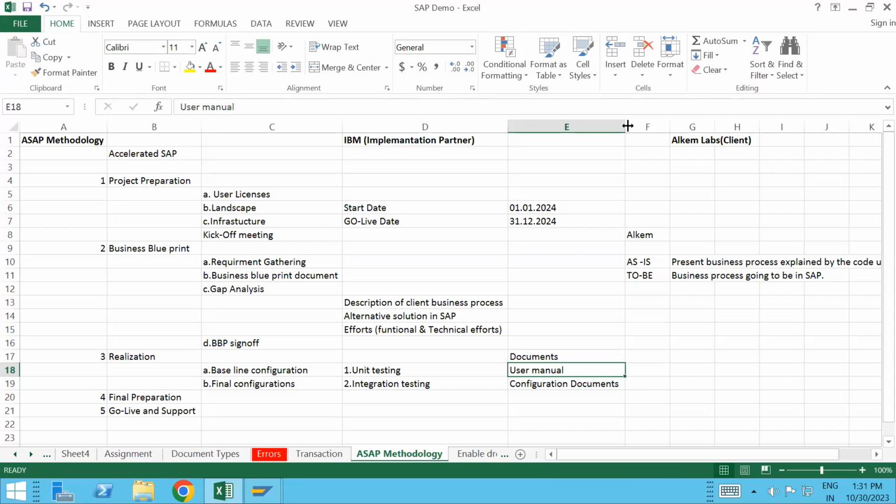This document consists of a step-by-step process of creating master data and transactional data along with screenshots.